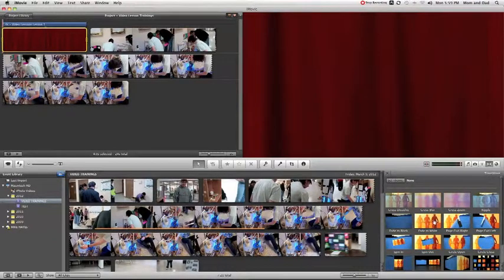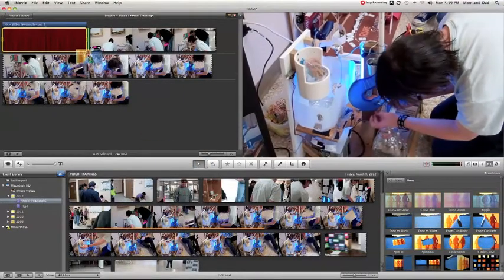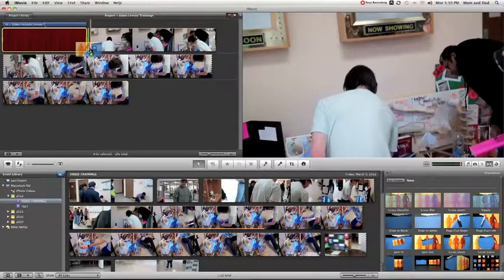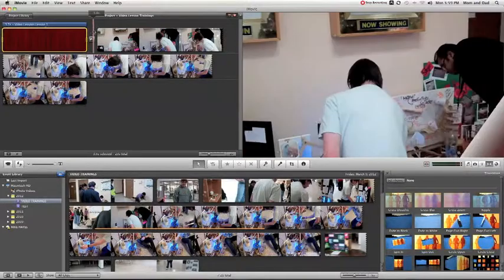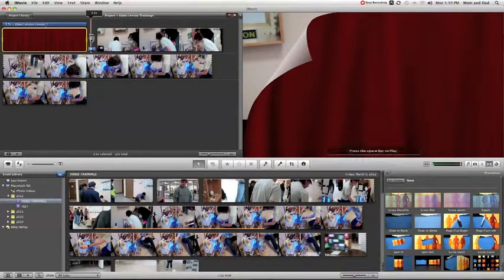And I'm actually going to go to a page curl. So I'm going to click on it and drag it. Again, I'm looking to where it turns green and then I drop it. And if I just hover on it, it shows that transition takes about half a second. So basically 1/4 second came off my curtain, another 1/4 second came off of my video with the student.